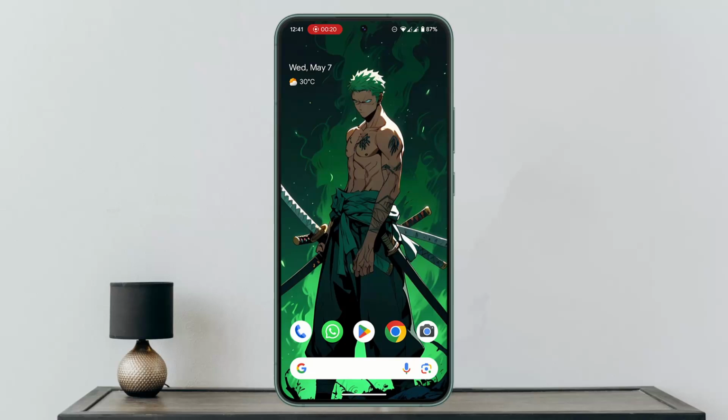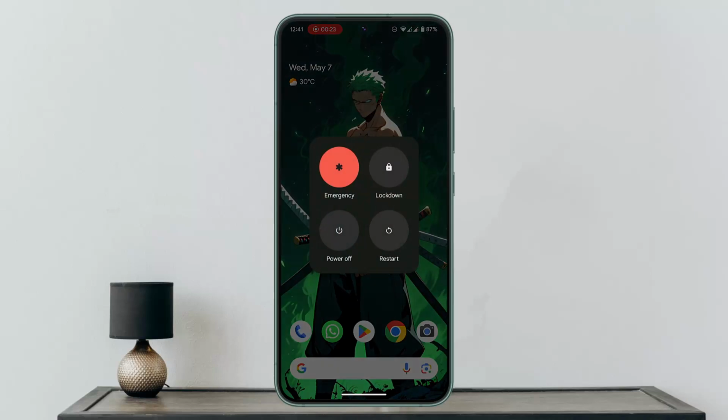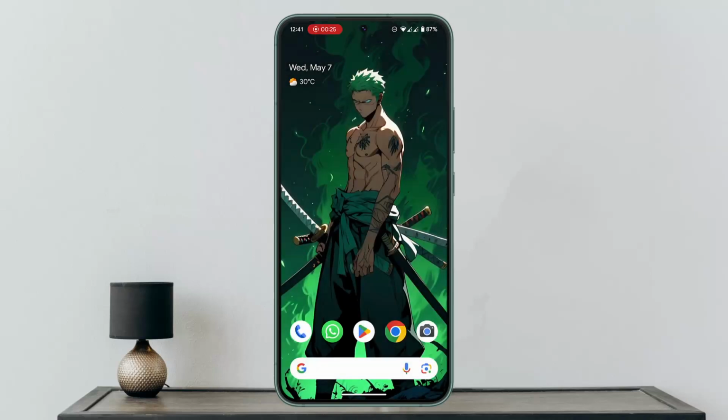First of all, restarting. So you want to hold on to your side button and go ahead and click on the restart button, and once again restart and see whether that fixes your issue or not.